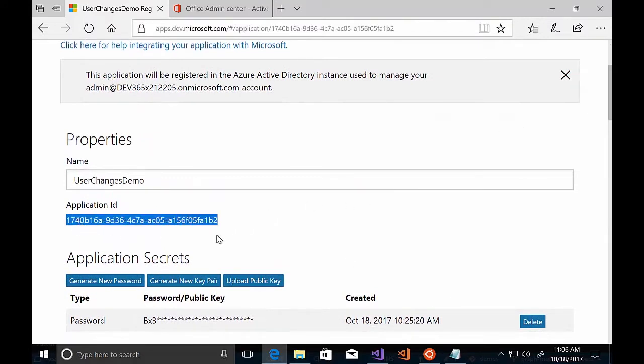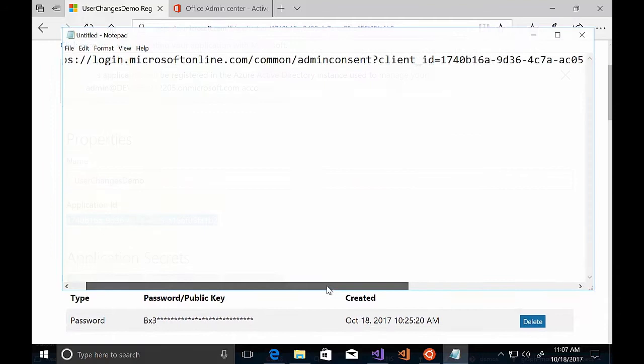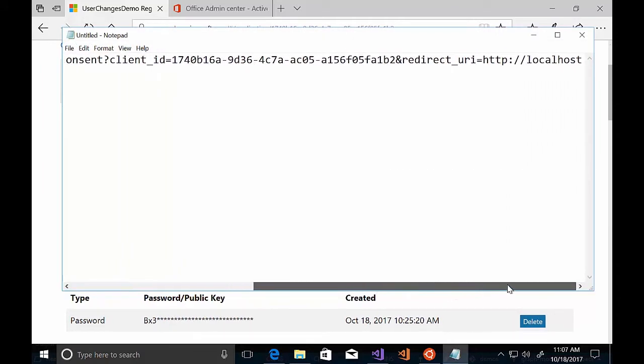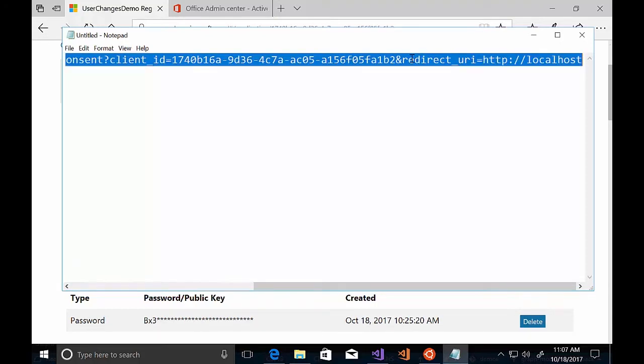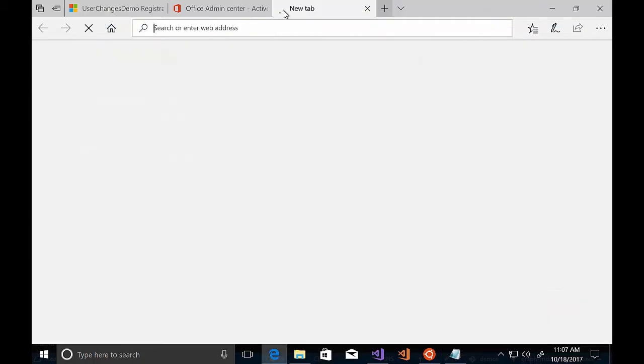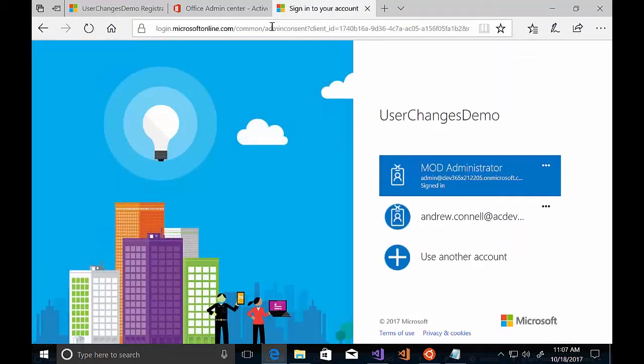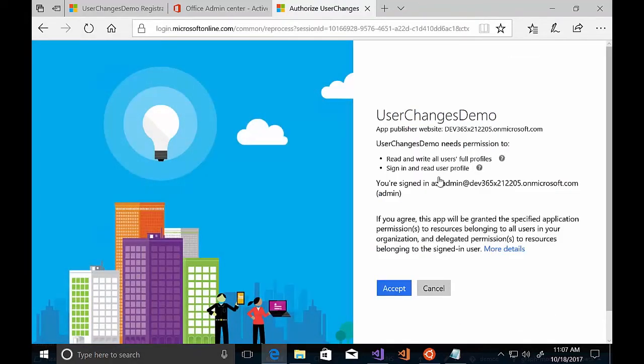So what I'm going to do here is take an existing admin consent URL that I'm using as a template here that's provided in the lab associated with this demo. And I'm going to simply replace the client ID with the application ID that I just copied from the application I had created previously. So I'm going to copy that entire URL and I'm going to paste it into a browser. It's going to prompt me first to authenticate or to sign in as a global tenant administrator.